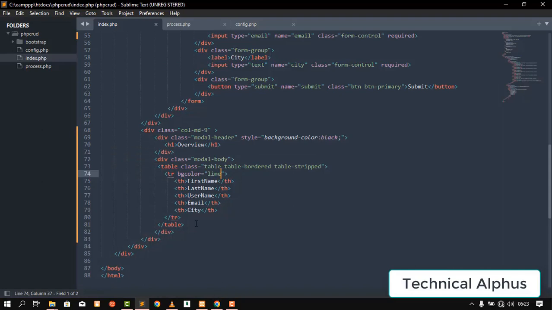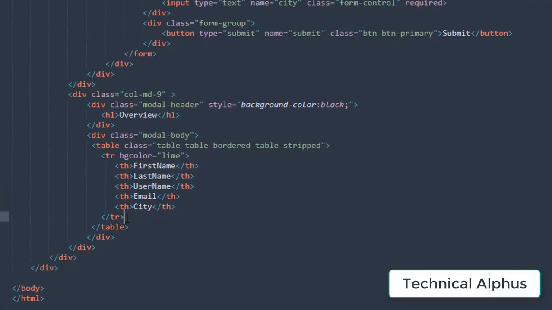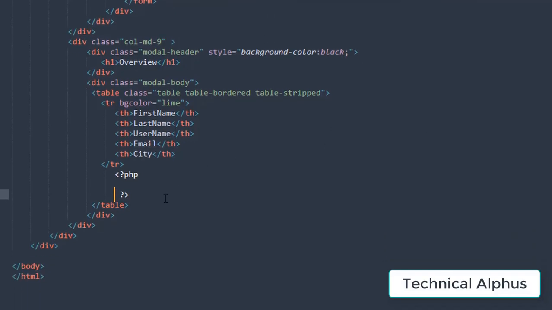So the next thing we're going to do, we're going to open up another table row, but this table row will be calling data from the database. Hope you are together, guys. So we're going to open up PHP here. Now we are opening up PHP, and then we are going to select the stuff that is in the database. The first thing we are going to do is call the config file. We're going to include it here.